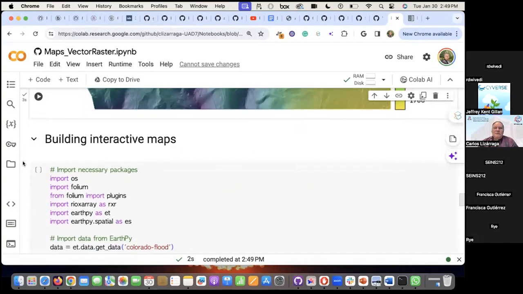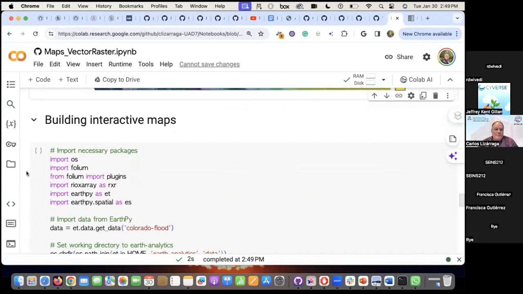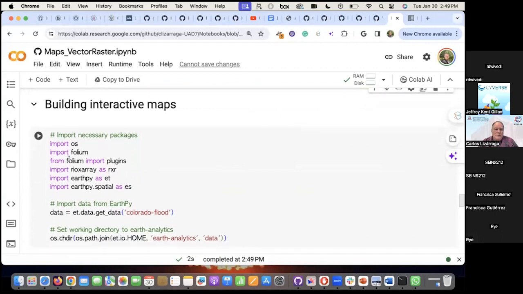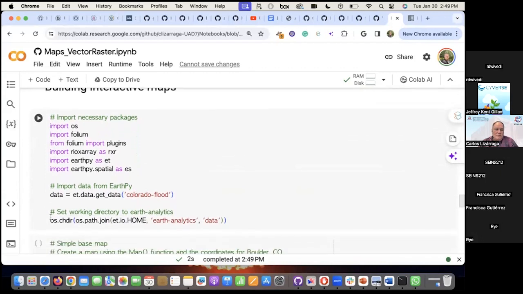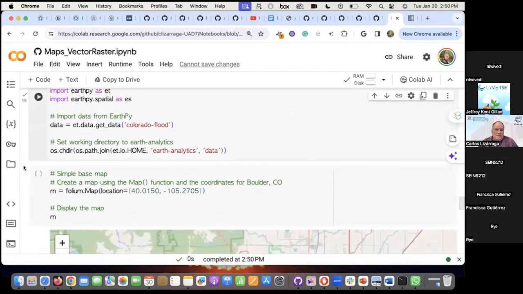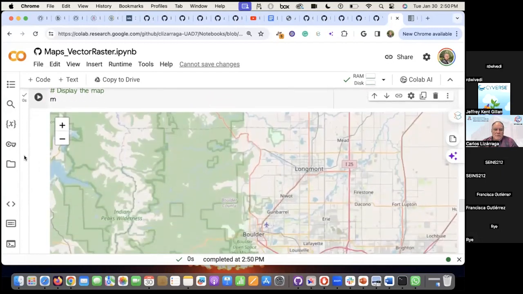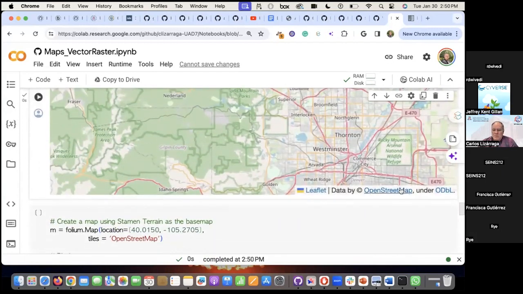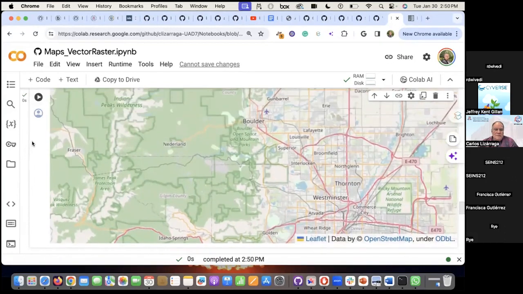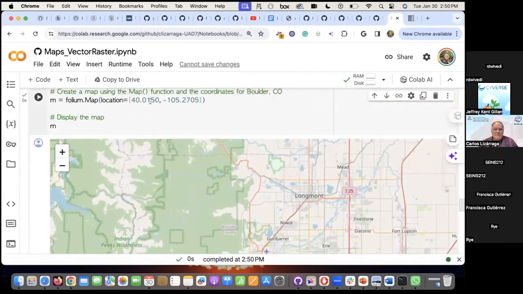Now, how to build interactive maps again? Folium and rioxarray, EarthPy Spatial. The data is the Colorado flood, and we're going to mix the Earth Analytics with data. And then create the map using Folium. I just need to give the location, and by default, I'll have the OpenStreetMap for the background. Okay, and I just need the coordinates of the center of the map, and it's interactive. You can play with it.